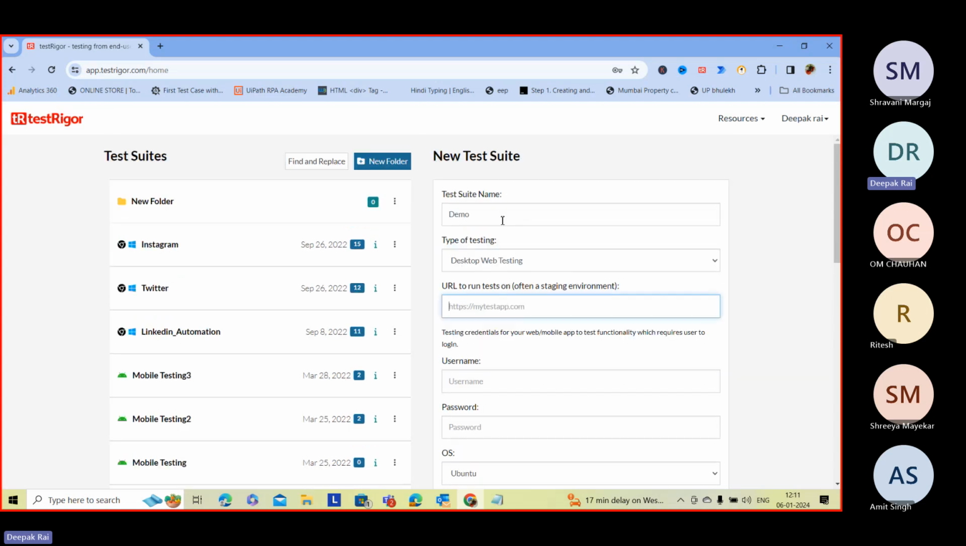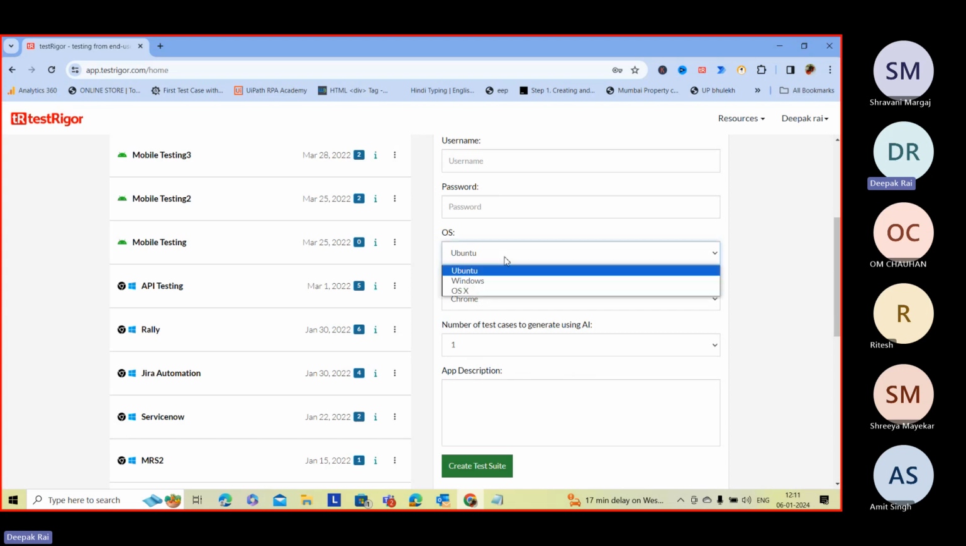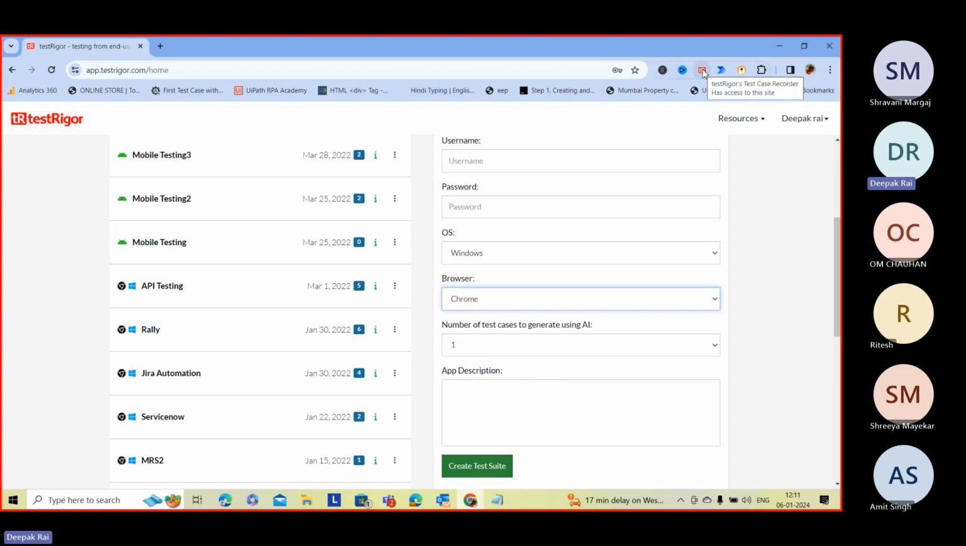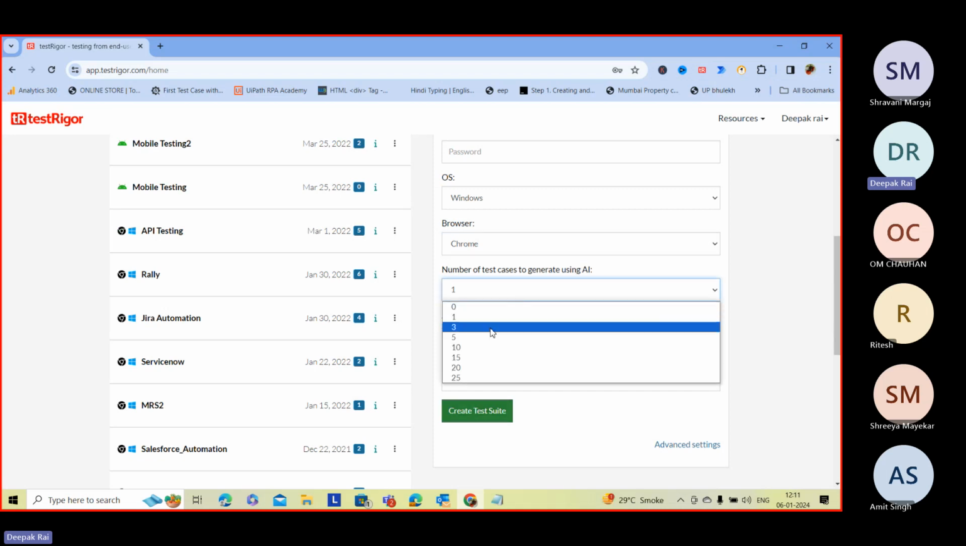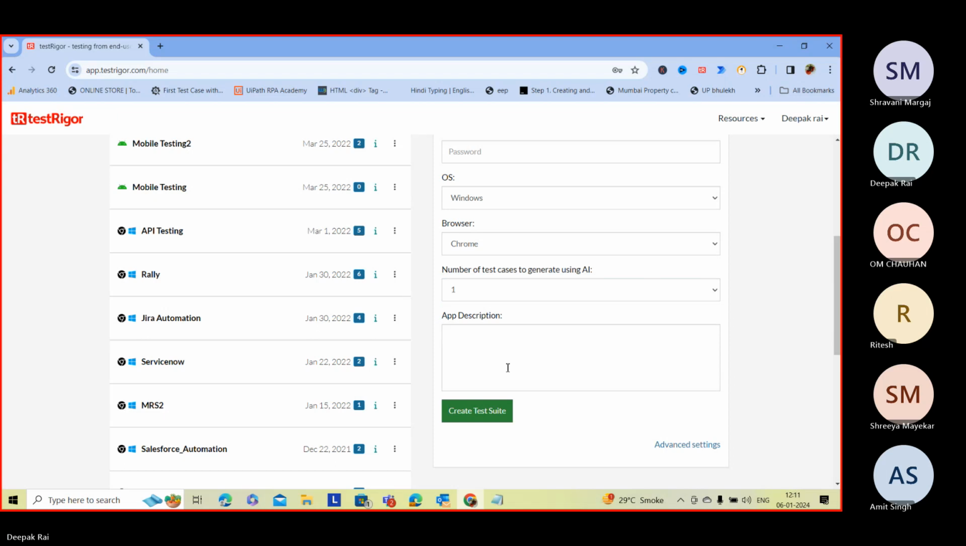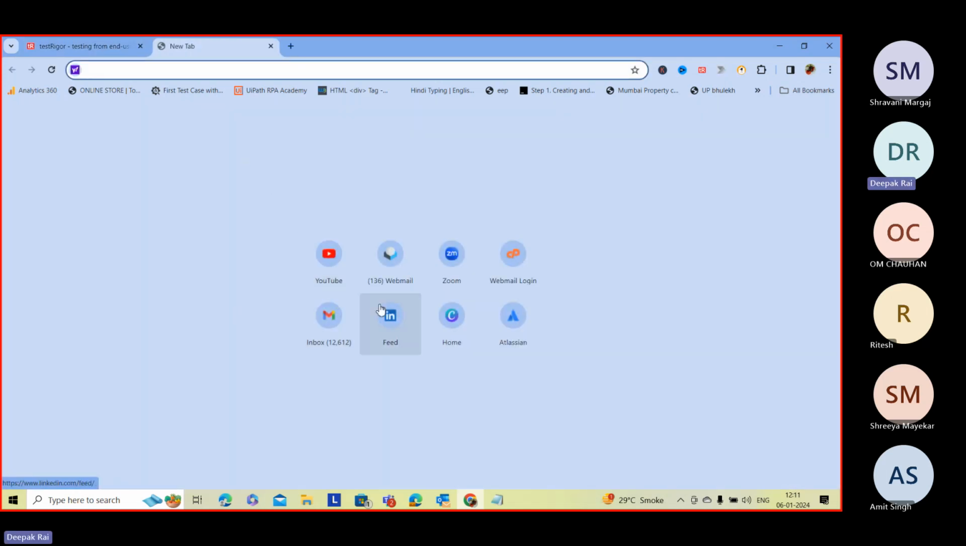If that URL has a username and password, then you can define the username and password. Then, based on the operating system, right now I'm using Windows, and I've installed Chrome. Before that, sorry, you have to install this add-on extension as well. Otherwise, it won't work. The number of tests generated using AI instances is one, but you can select as many as possible. Now, to add the link, simply use a website link or any application link.